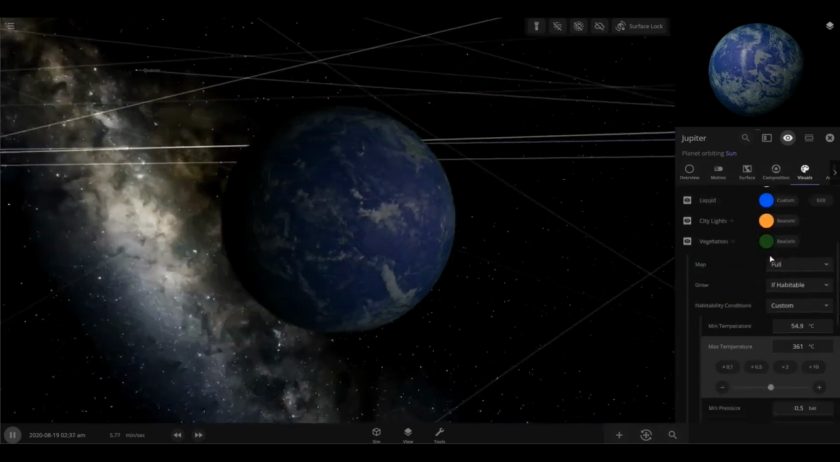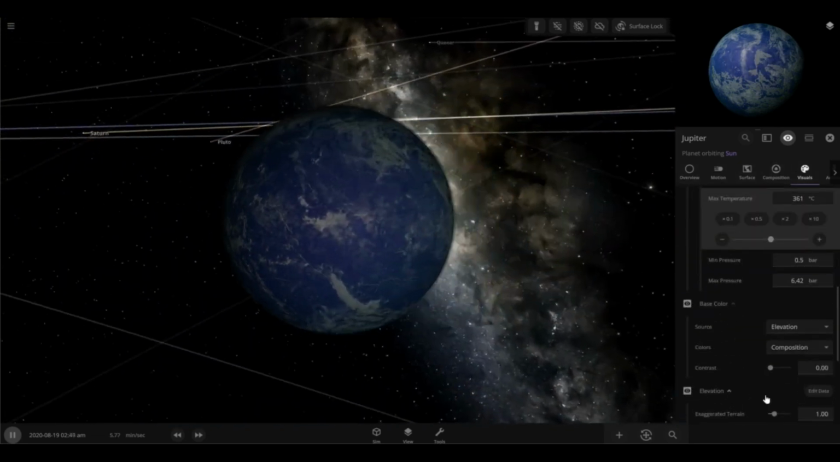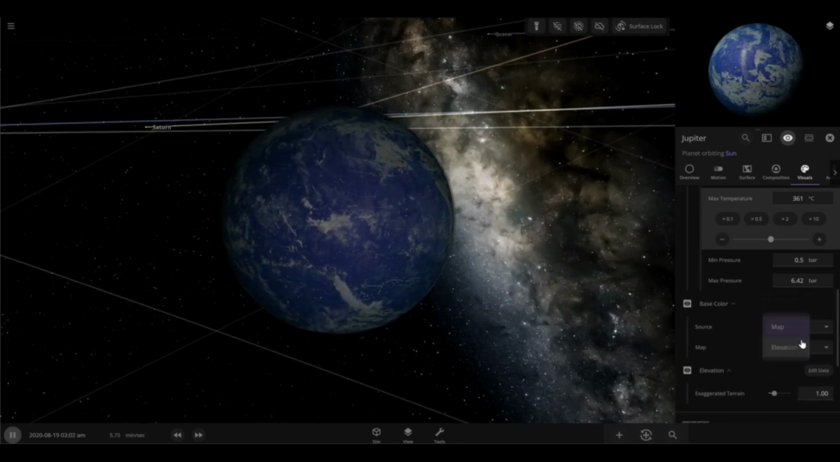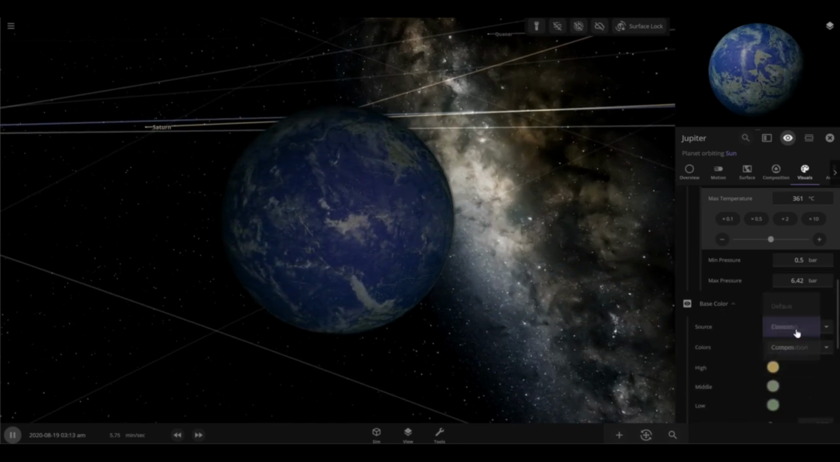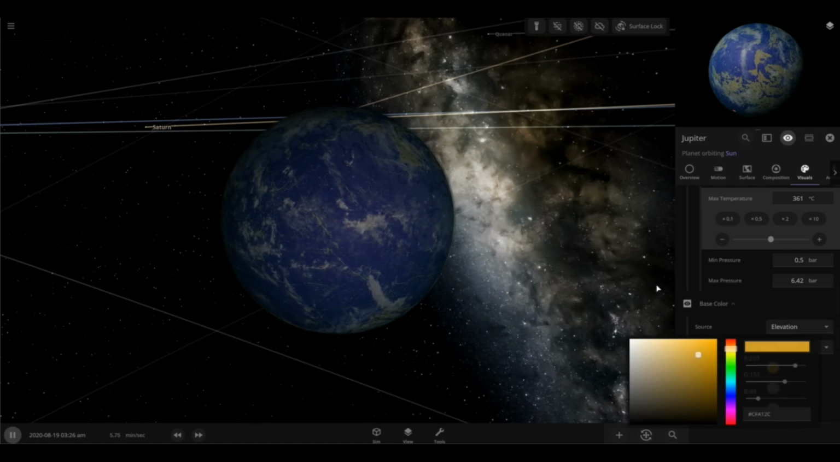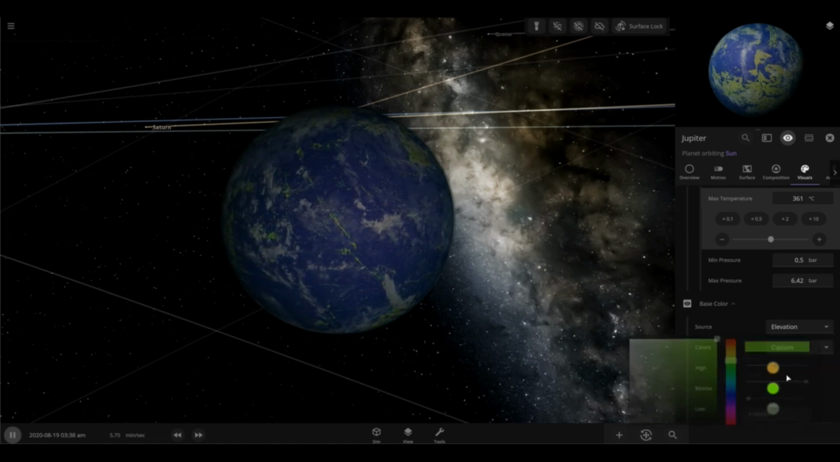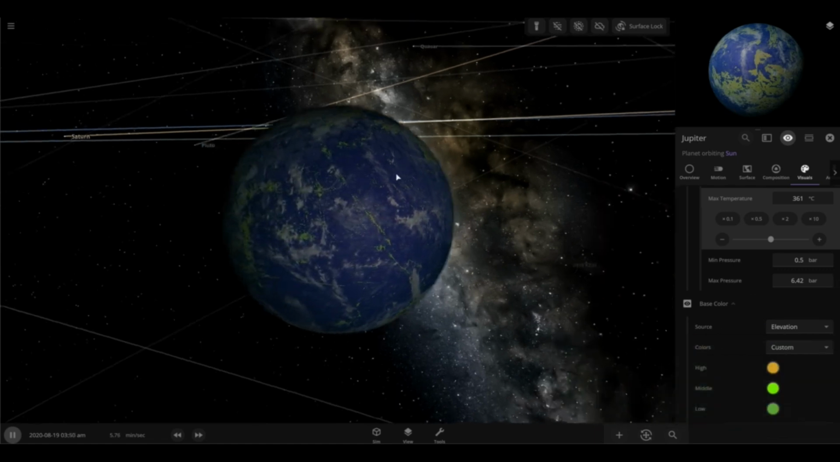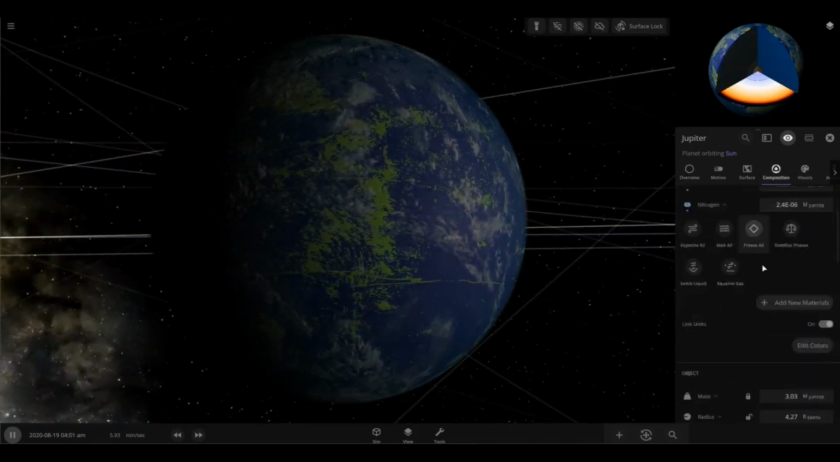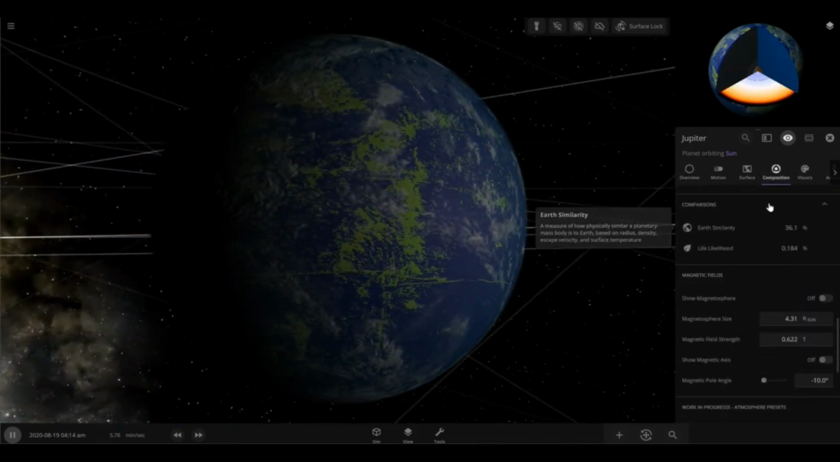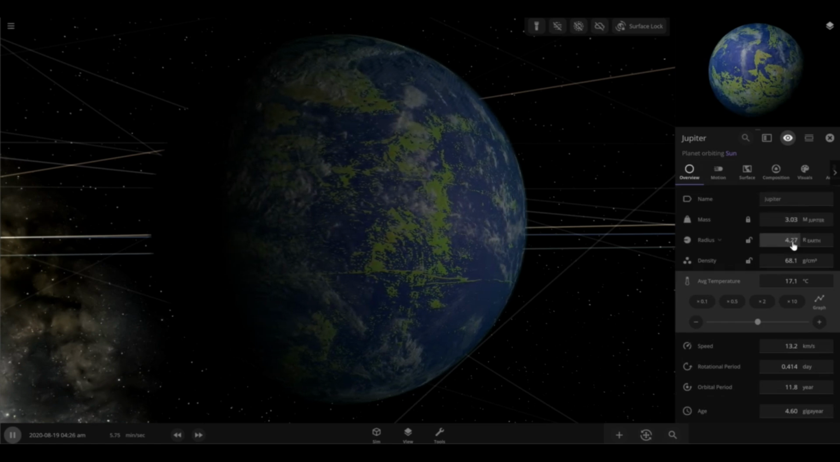So here's Jupiter as a liquid, and I'm going to set the base color. I'm going to be changing the base color to be custom, so it looks better to be a habitable planet. Let me add some green. And there we go. Jupiter is almost similar to Earth. The only problem, 36% ESI despite being habitable.